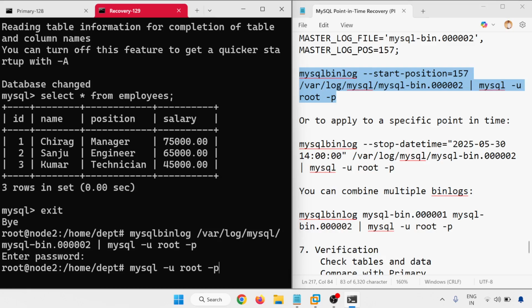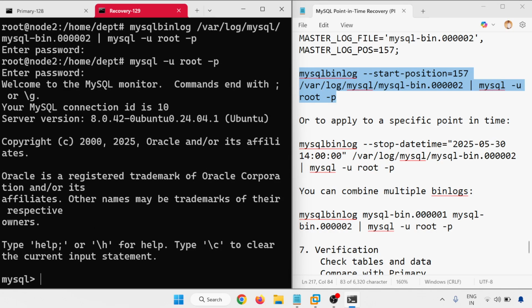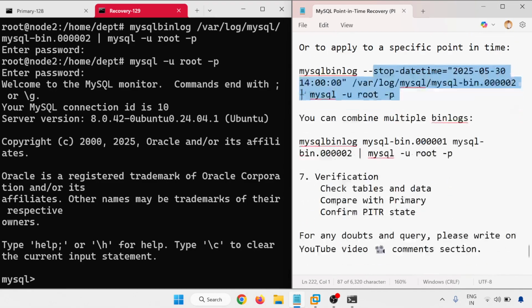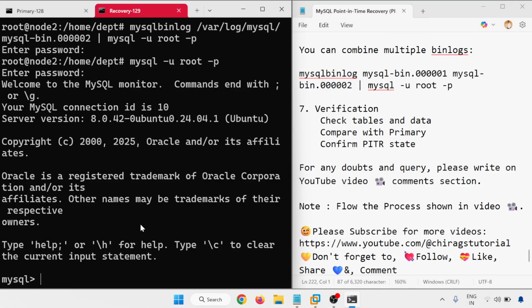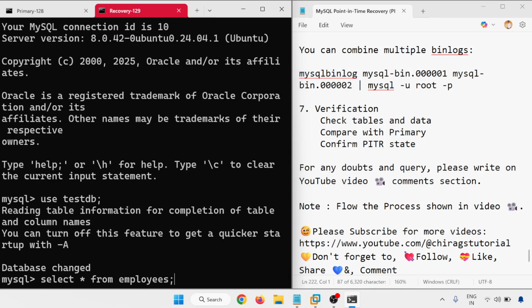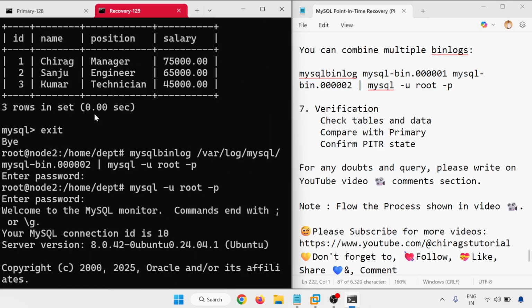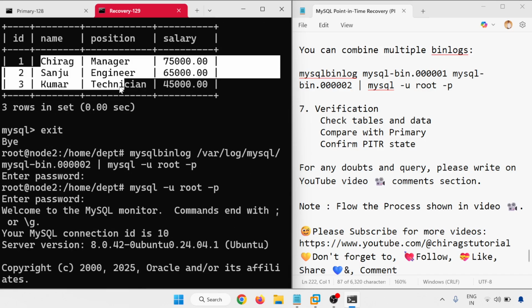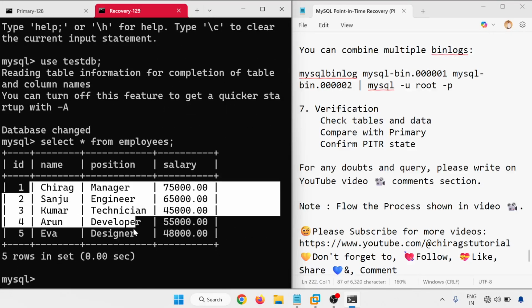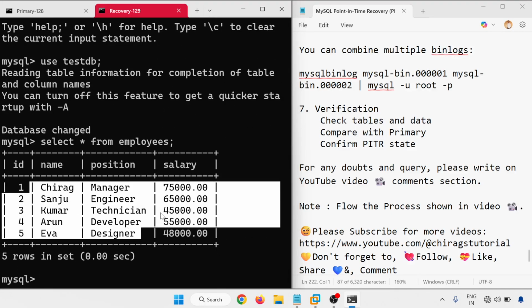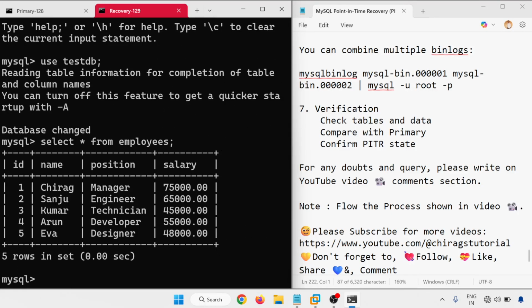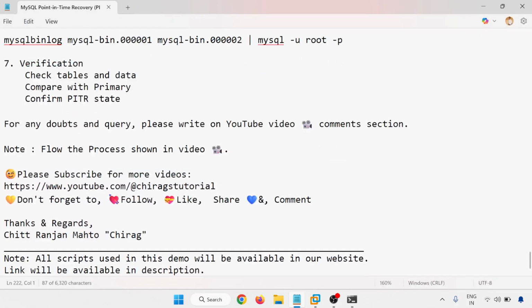Okay. Now again, let me log in. And you can apply multiple binary logs, and with the time also you can check as per your requirement. So just use testdb, employees, so you can see all the rows are there now. 5 rows are there now. Previously we had 3 rows. With the binary log restoration we get all the rows. Okay, so we got that.